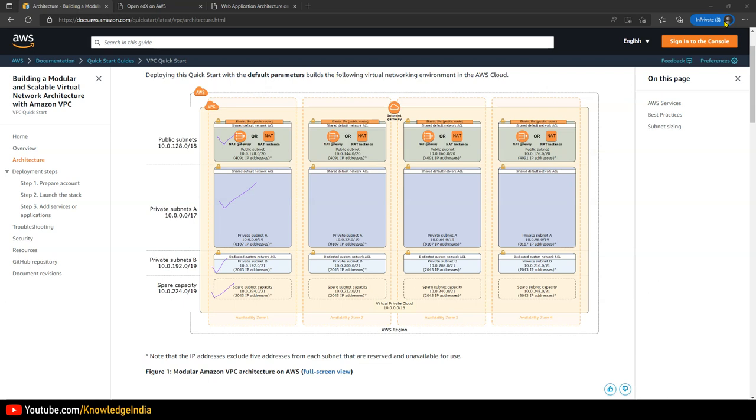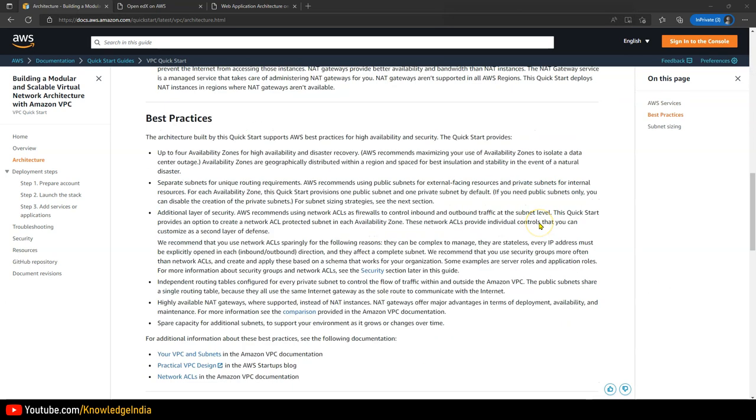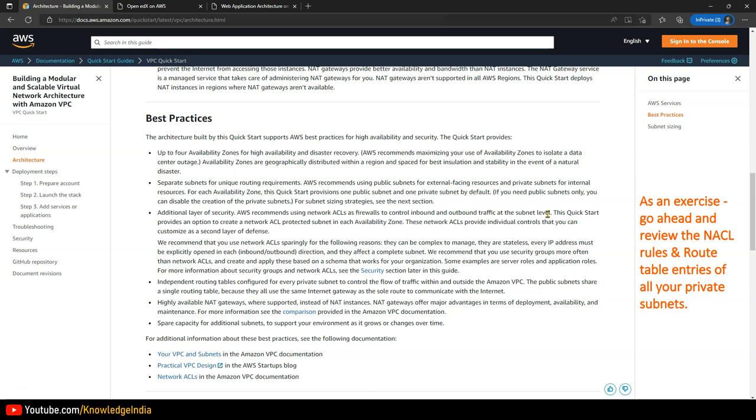So let's try and understand this further. If we just go down, you will see this. We should just spend 2 minutes on these best practices, and you will understand this. Separate subnets for unique routing requirements. AWS recommends using public subnets for external facing resources. We understand that. And private subnets for internal resources. For each availability zone, this quick start provisions one public subnet and one private subnet by default. Additional layer of security. AWS recommends using network ACLs as firewalls to control inbound and outbound traffic at the subnet level. Of course, every subnet has a network ACL, right?